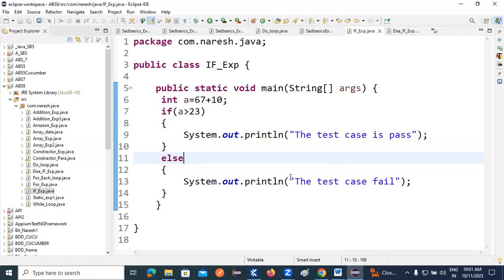Okay. Put the note. Whatever the customer provides, the condition is pass, the if block will execute. Next line.